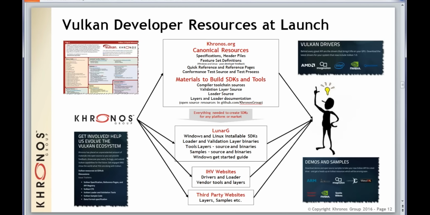So what are the resources that are available at launch? There's a lot of material out there. There's the Khronos website. We're trying to signpost developers to everything that's available, including third-party websites. There are already demos and samples up there on the website. If you are developing Vulkan tools and samples that you think might be of interest to the community, please let us know. We would be delighted to link to you.